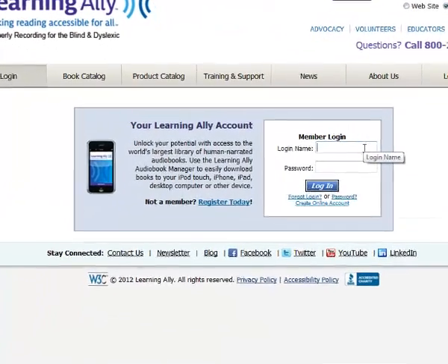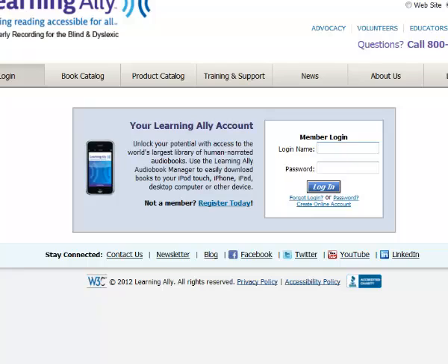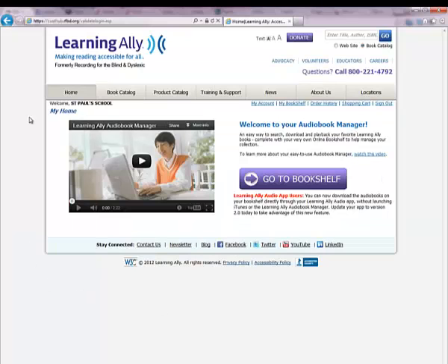And on this screen right here, just type in your username and password. When you have them typed in, all you'll need to do is click on Login, and you'll get to the home page. You should see your name here, and then what we want to do first of all is click on My Account.